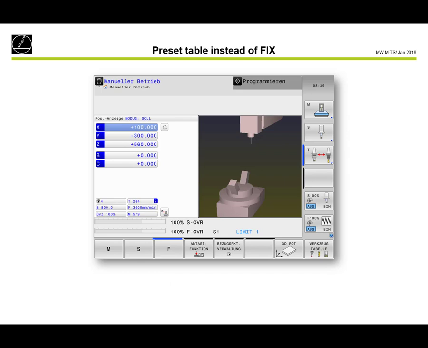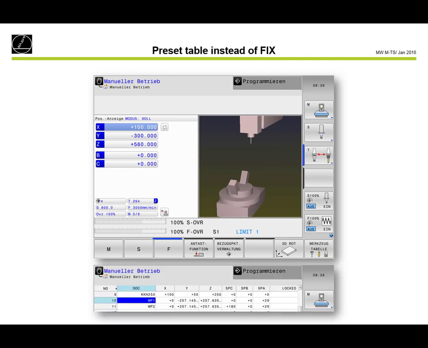So the preset table instead of fix. At 530, we often need the fix to change from one side of the clamping tower to the next. On the TNC 640, we have the 3D basic rotation. So you see here, I just added 2 workpieces in the kinematics. The workpieces are in the preset table, line number 10 and 11. And you see in line number 10, there we have the X, Y, and Z coordinate. And we have the SPC, SPB, and SPA spatial angles. And this is the 3D basic rotation.